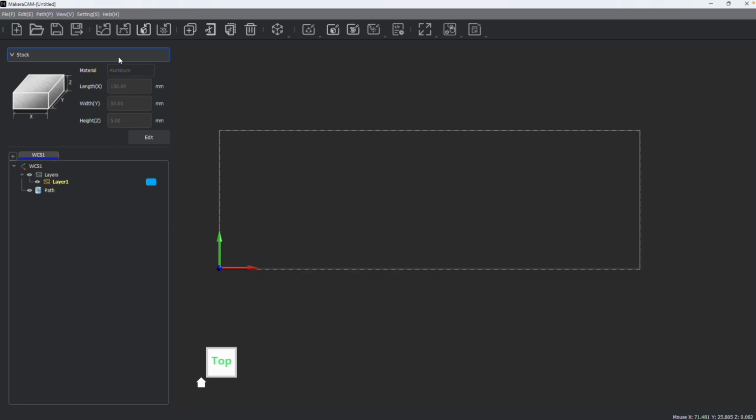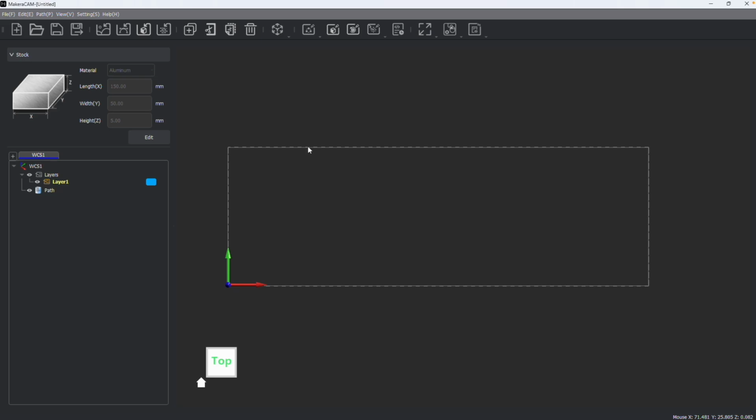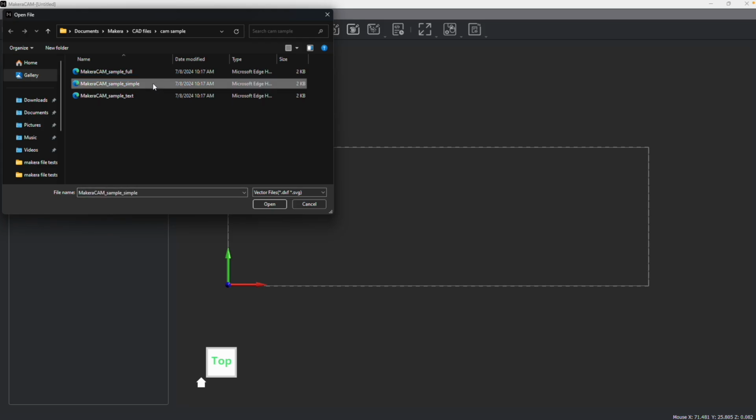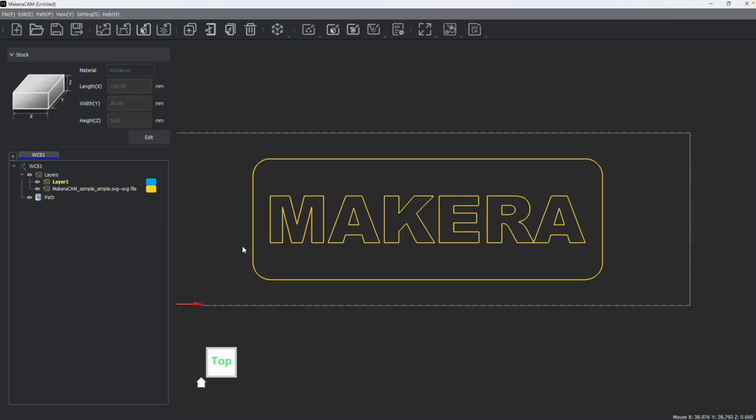But after everything's set in terms of stock and work coordinate system, we can then open our design file. I'm going to open up the CAM sample that includes just the text and the outline by importing a vector design file. And after importing a design, you'll see that it actually creates a new layer, which we can then set to be our active layer by right-clicking it and setting active in the layers panel.